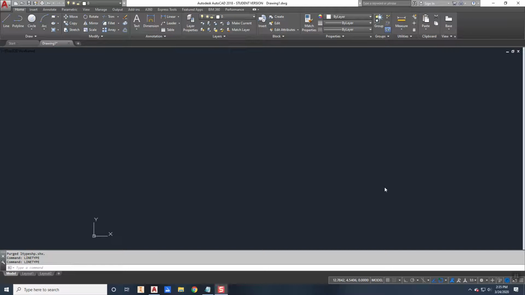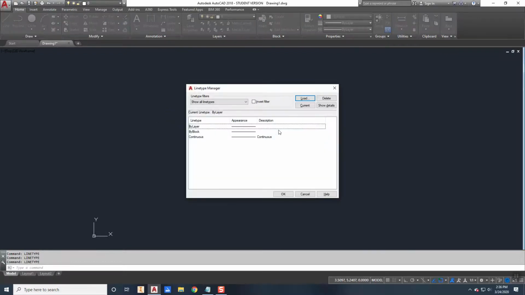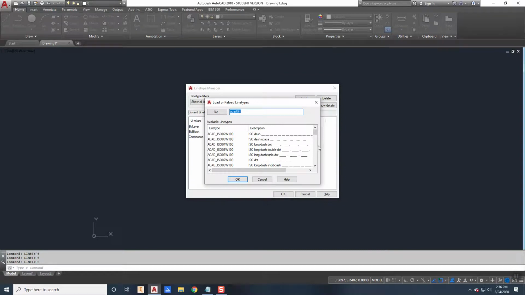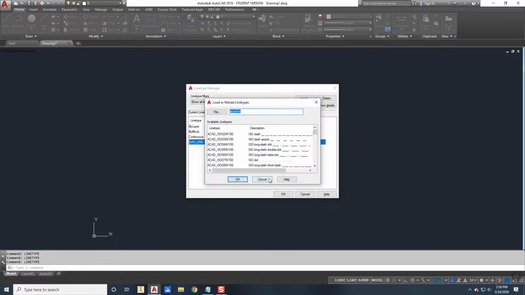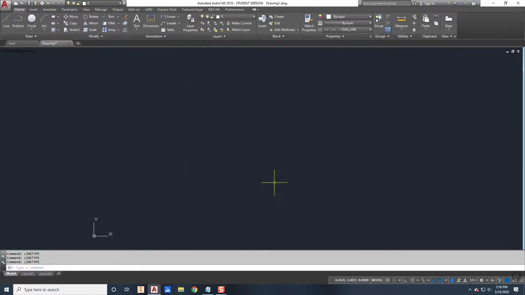This video is going to look at creating complex line types for AutoCAD. First of all, let's begin by looking at a complex line type in AutoCAD. I'm going to go to the line type command, and I'm going to load a complex line type. I'll find the one called gas line. Load that one up, and I'm going to just set it current rather than going through the layer. So gas line, set that current, say OK.